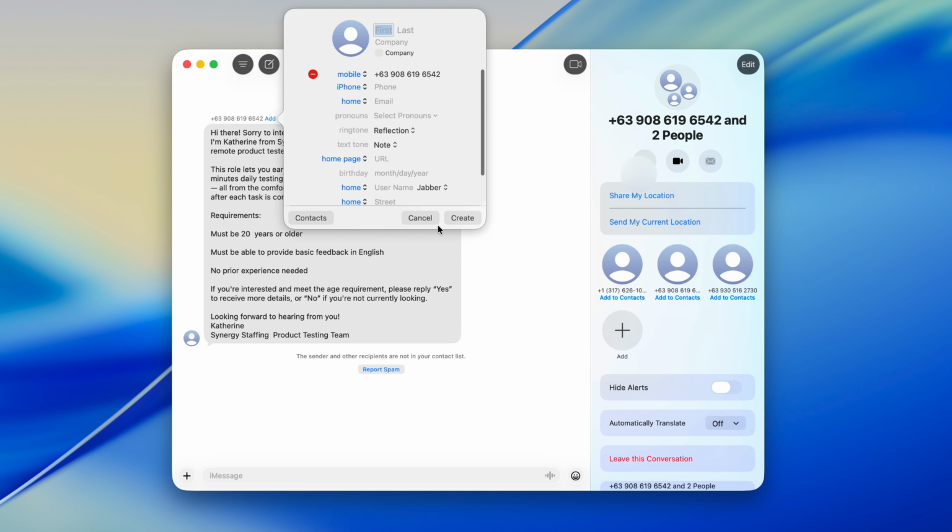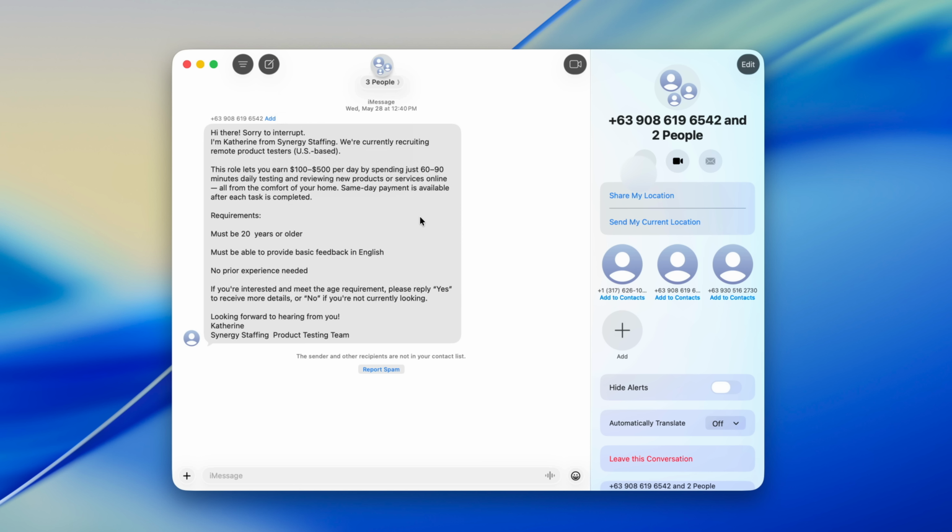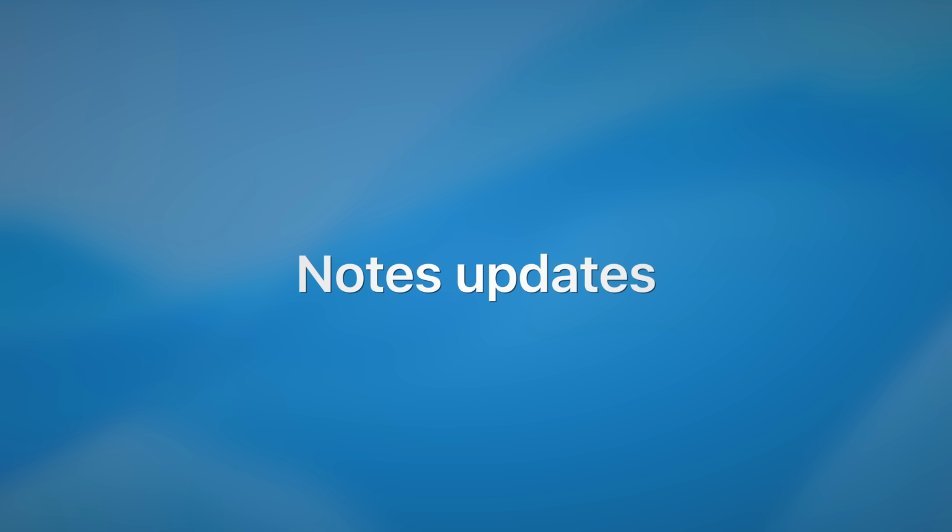Now, here's another new feature, the ability to add, in the case of a group message, the contact of unknown numbers directly from that message, and you also have now typing indicators for group messages.